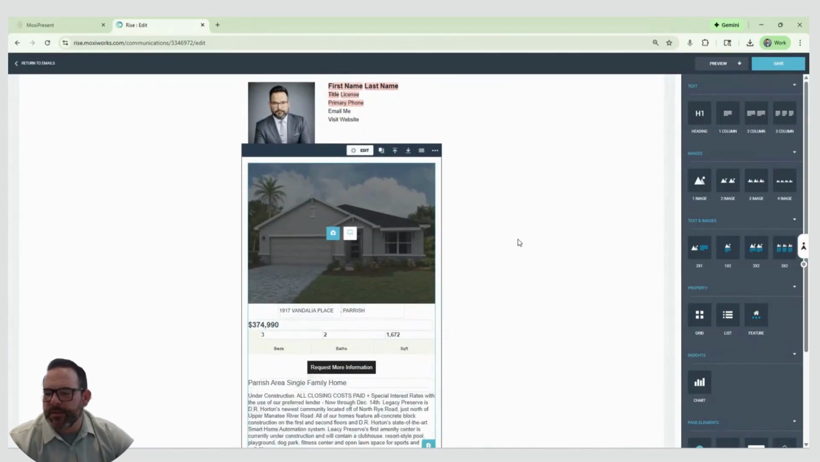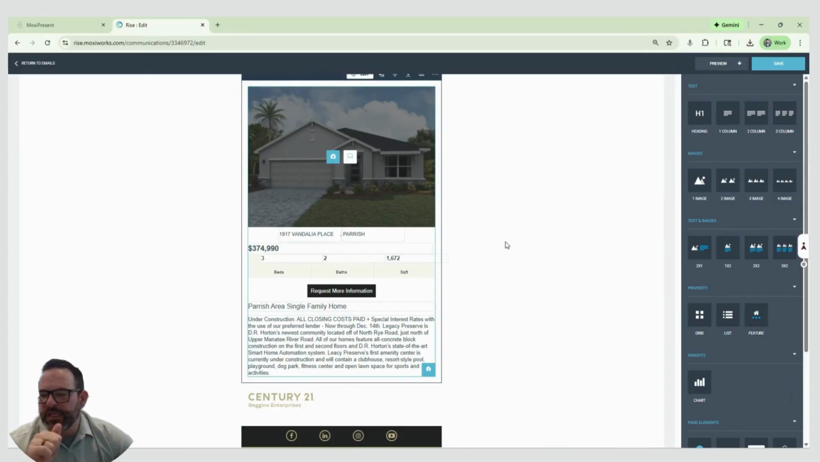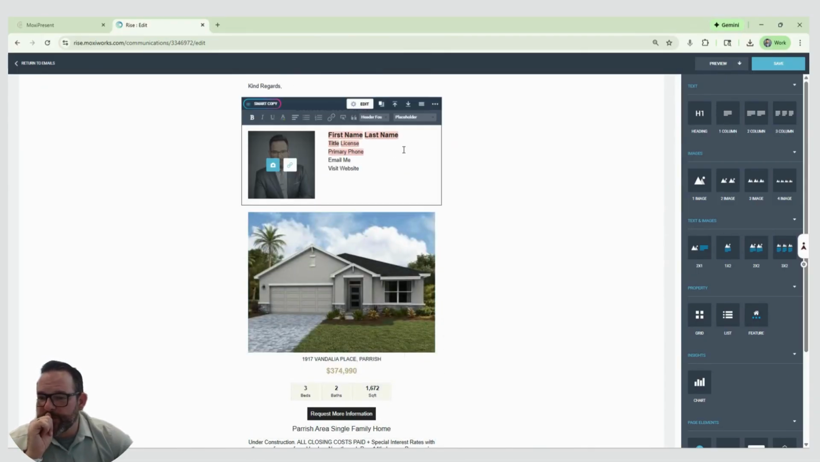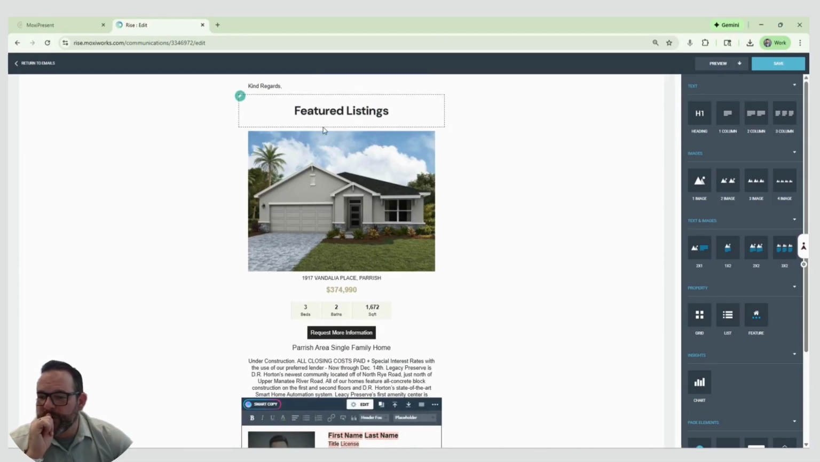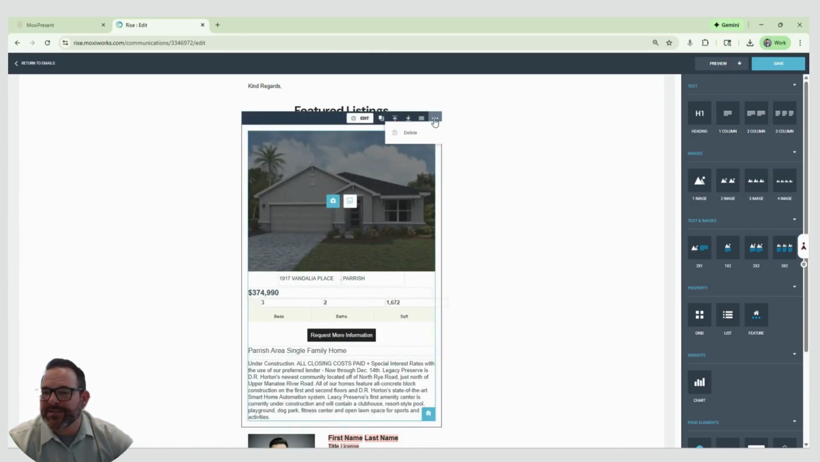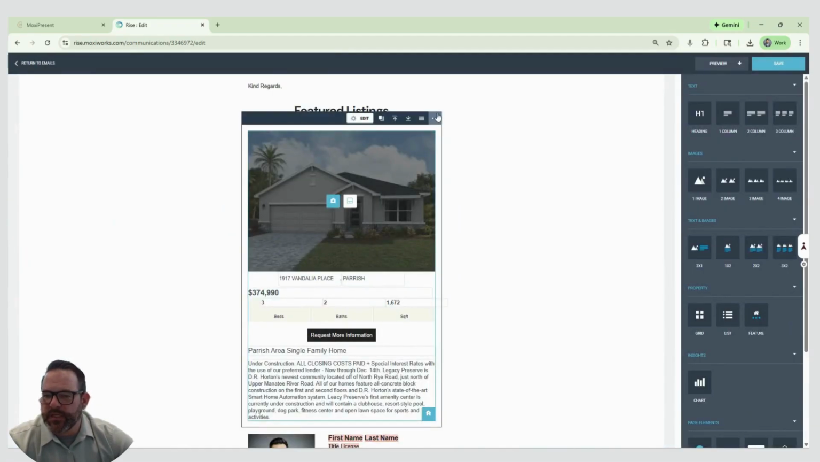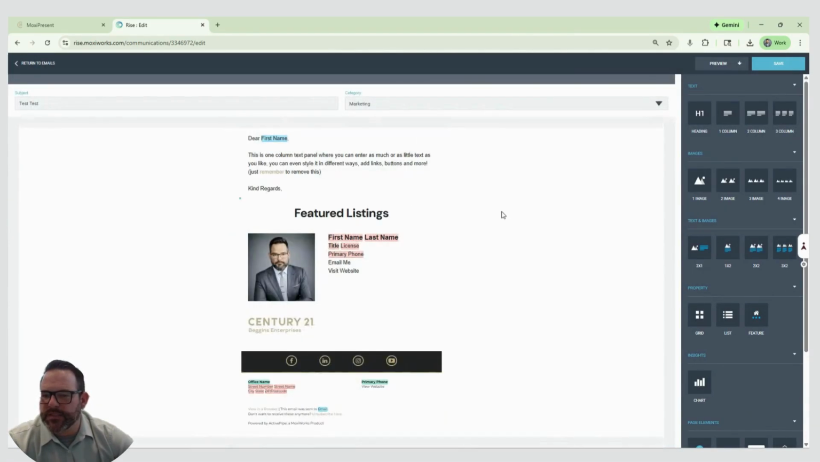So once you have selected that property, that is now going to be in the email that you're going to be sending out. So really, really cool option here. And what I'm going to do is move that down. So the first thing they see is featured listings, and then here's the property. Now, the other options that you have, let me go ahead and delete this one real quick. To delete it, all I have to do is select the section that it's on, and hit these 3 dots on the top, and I can delete that. And now there's nothing there.